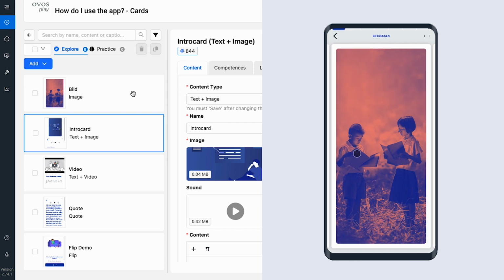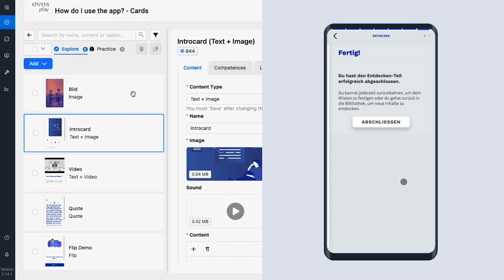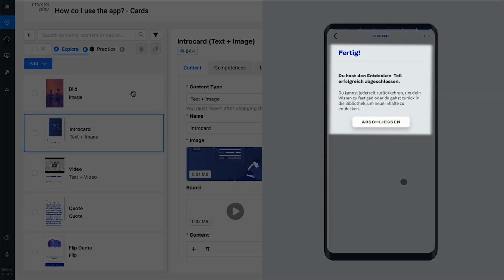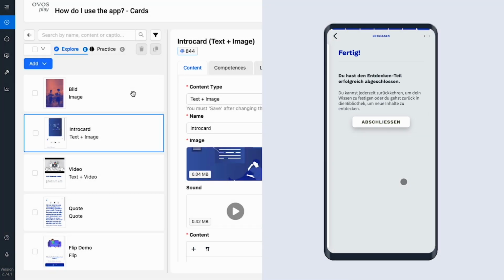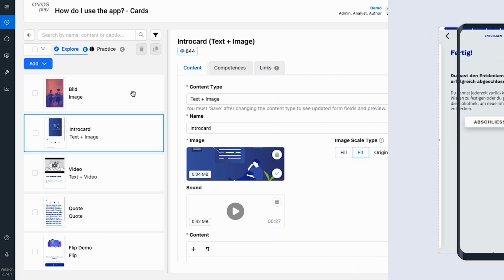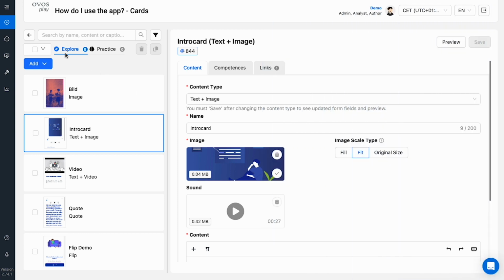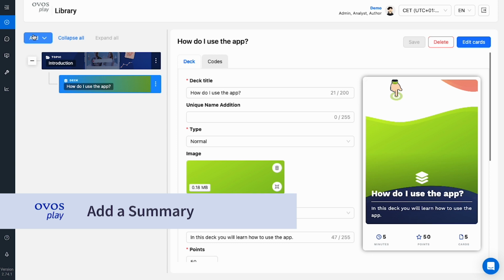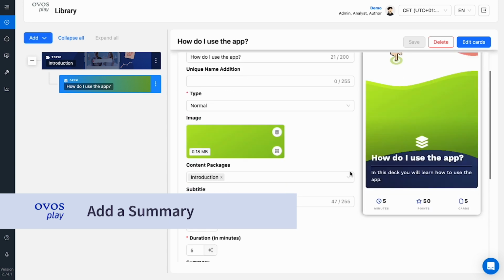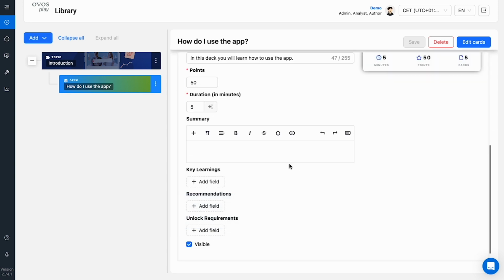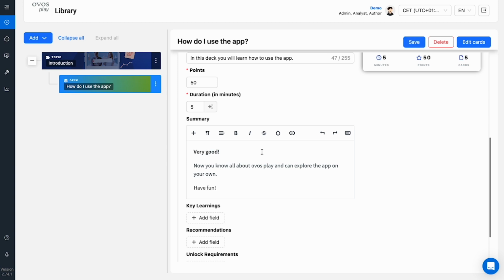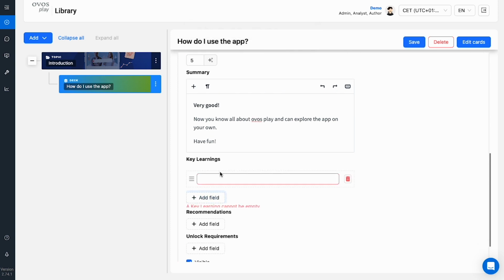As soon as a deck has been completed, a summary appears. This is generated by default. You can also overwrite the summary individually. Navigate back to the deck editor using the arrow at the top left and scroll down to Summary. The text you entered will then appear under the headline Summary. You can also add key learnings to emphasize it.